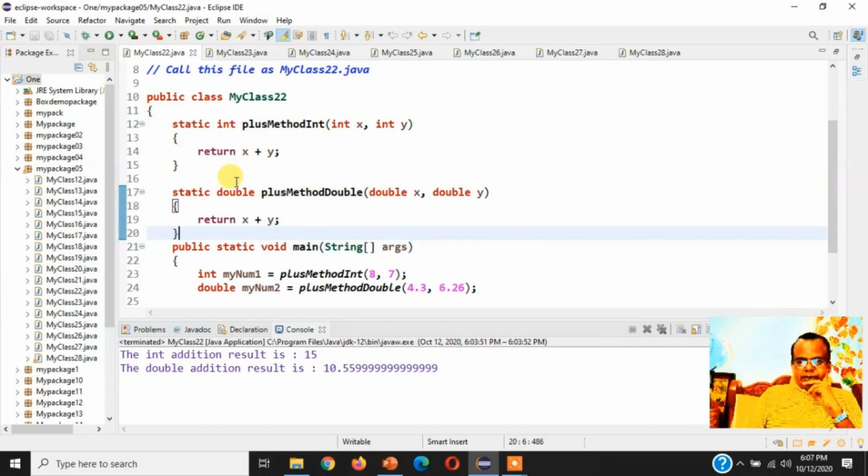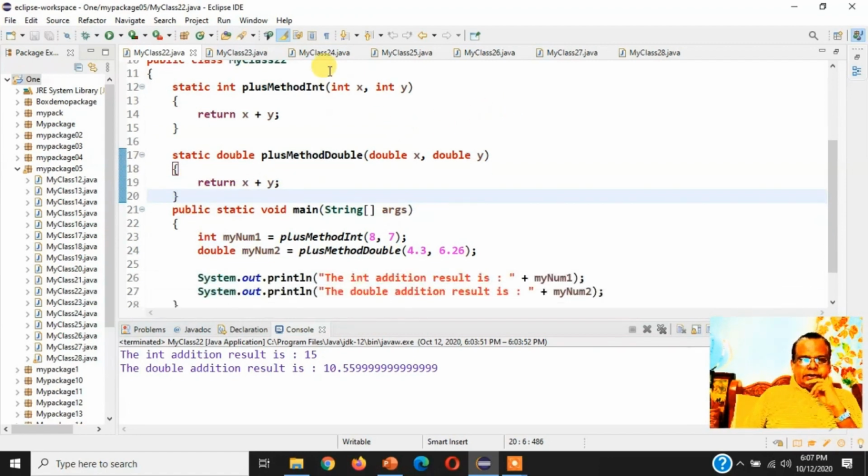The return type is double, and this is also a static method. It also takes two parameters, x and y, both of type double. The method's return type is double, and the method is again static. It returns x plus y. The two methods are fully defined.